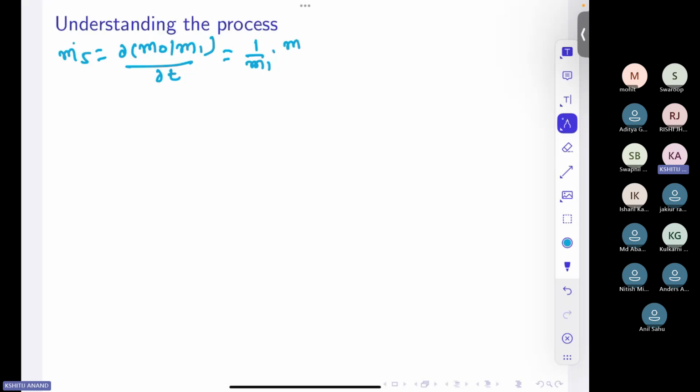Talking about M5. M5 was M naught by M1, with respect to dt. First of all, let me keep M1 as constant. Then it will be 1 by M1 into M naught dot, plus M naught constant. Then differentiating this one. Sorry, I don't know, this is my habit of writing this, but this is quite dangerous.